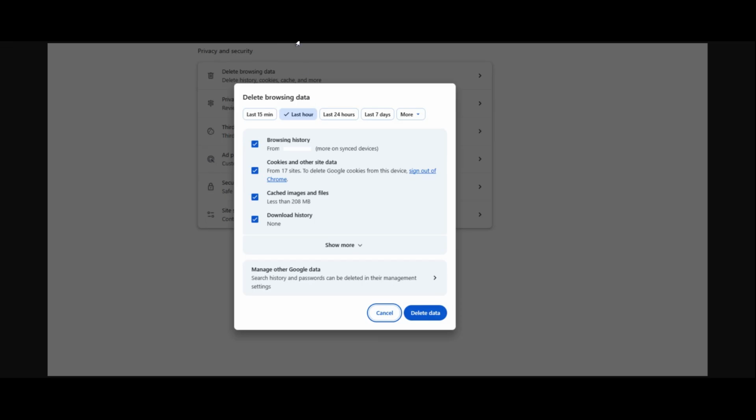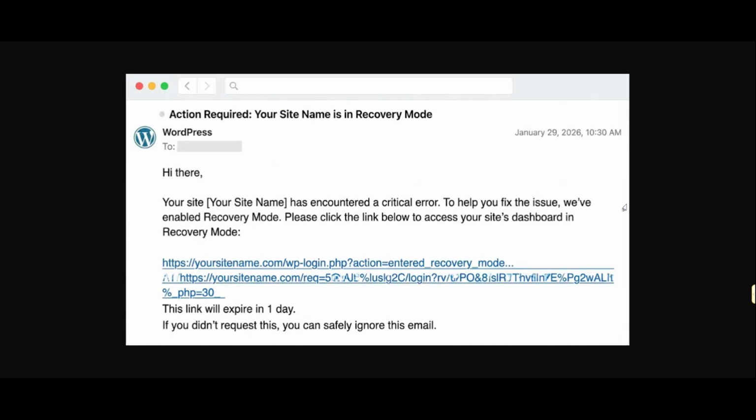Next, check your admin email inbox. When WordPress detects a critical error, it often sends an automatic recovery mode email to the site administrator. Open your inbox and look for a message explaining that your site is experiencing a technical issue. Inside that email, you'll find a special recovery mode link. Click that link and log into your dashboard. From there, WordPress will usually tell you which plugin or theme caused the issue. You can then safely deactivate the problematic plugin or switch themes directly from the dashboard without breaking your site further.